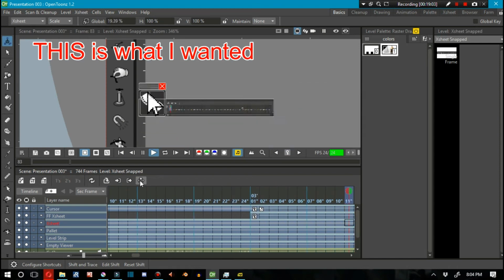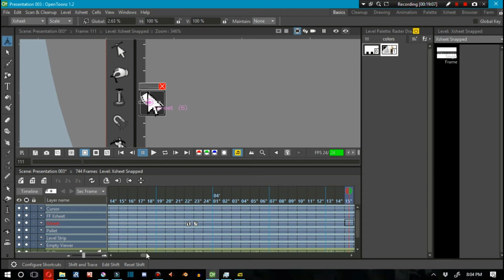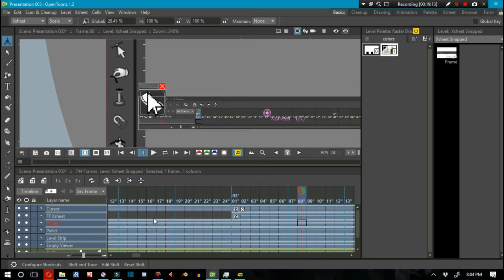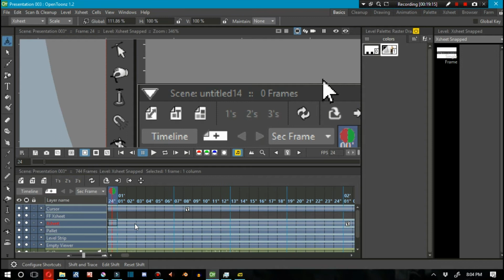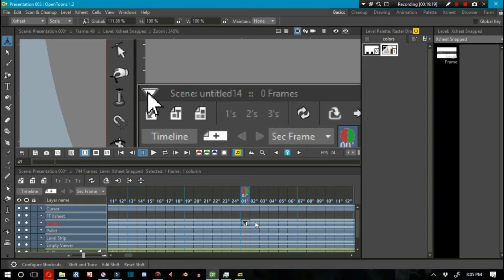Also, you can move keyframes on the xsheet. Just click directly on the key icon, not the frame, but the actual icon of the key on the frame. Pause for a moment, and then click and drag the keyframe icon to move the keyframe to a different frame on the timeline. That was a mouthful.